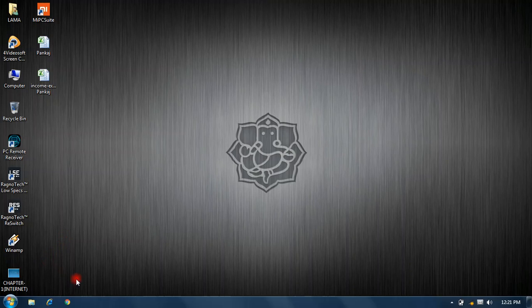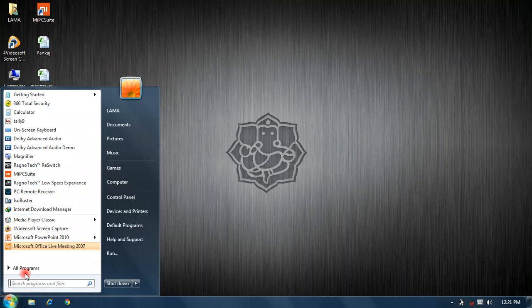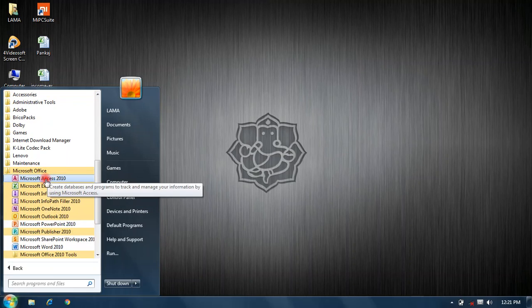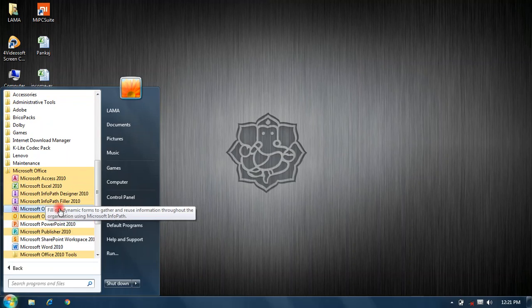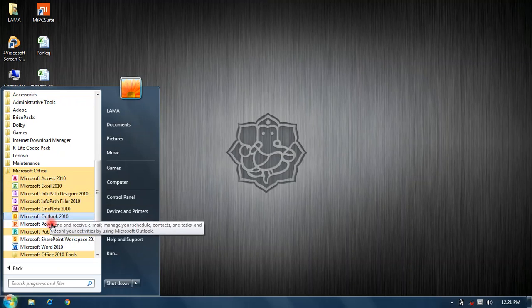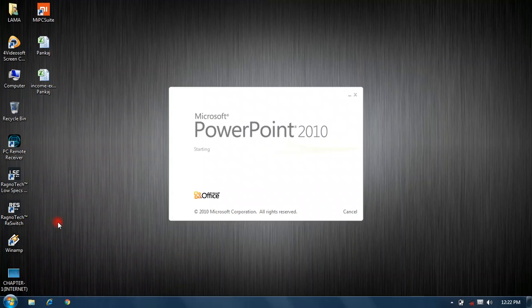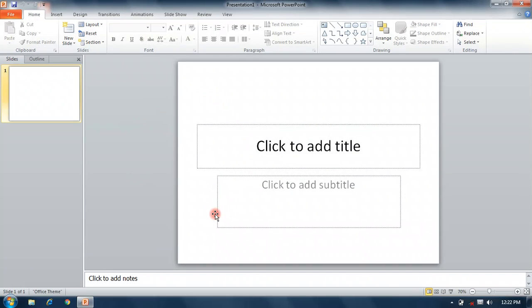So first, see that this is the taskbar, this is the notification area, this is the quick launch icon, and this is the start button. Click on the start button, click on all programs, and click on Microsoft Office, and you will see that there are Microsoft Office sub-programs. We now click PowerPoint, then the PowerPoint window opens.